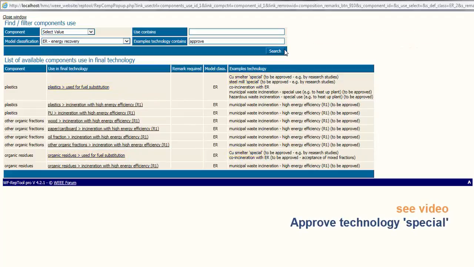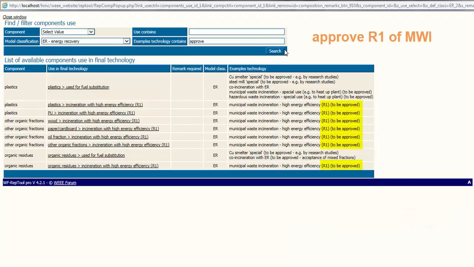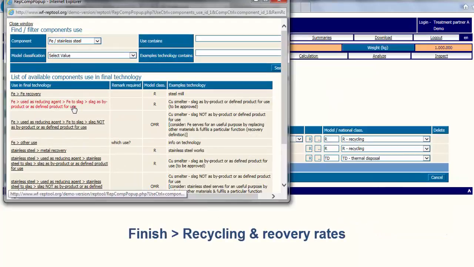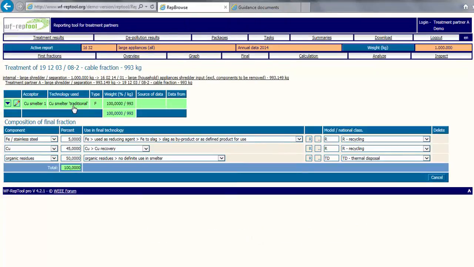For technologies called special, please see the video Approve Technology Special, or the necessary approval of the high efficiency of municipal waste incinerators to be considered as R1 recovery operation given by the Waste Framework Directive 2008. Please see the efficiency criteria there as footnote in the list of recovery operations. For more details on this, please see the planned video Proof of Technology under Advanced Users. With choosing the use in the final technology, you take over the model classification regarding recycling and recovery.